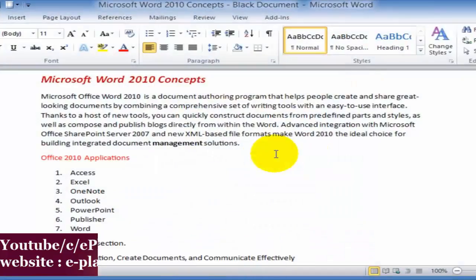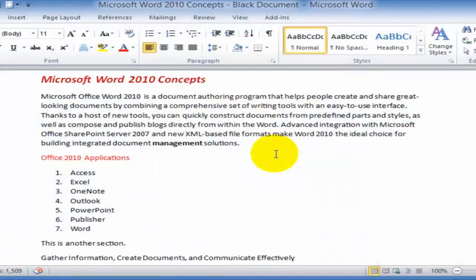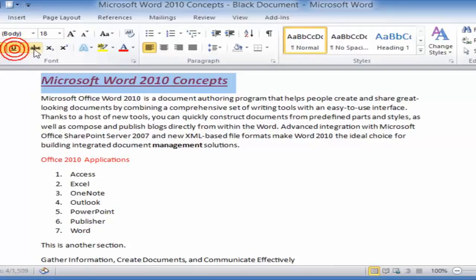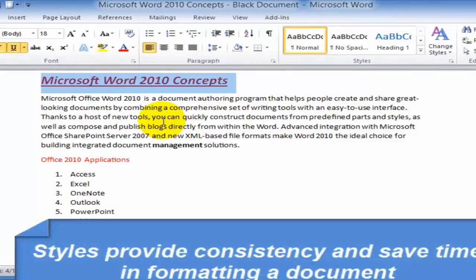So, using styles in Office 2010: at this point, if I wanted to format a certain section of the document here, I could take quite some time and make this look a certain way. So I could make this larger, make it underlined, and all that type of stuff, change the colors and so on. However, one of the nice features in Office 2010, and particularly in Word, is the use of styles.